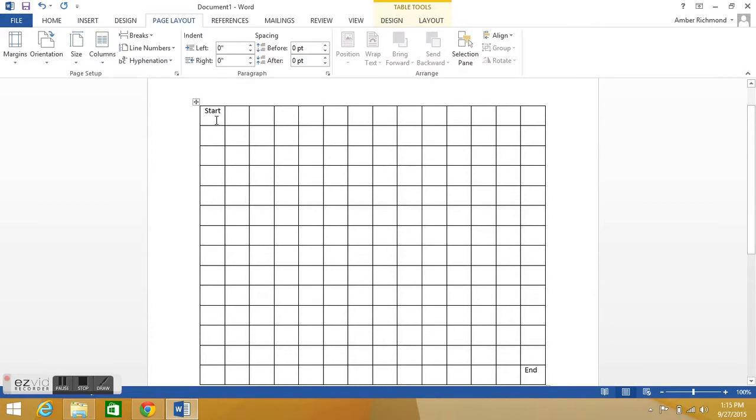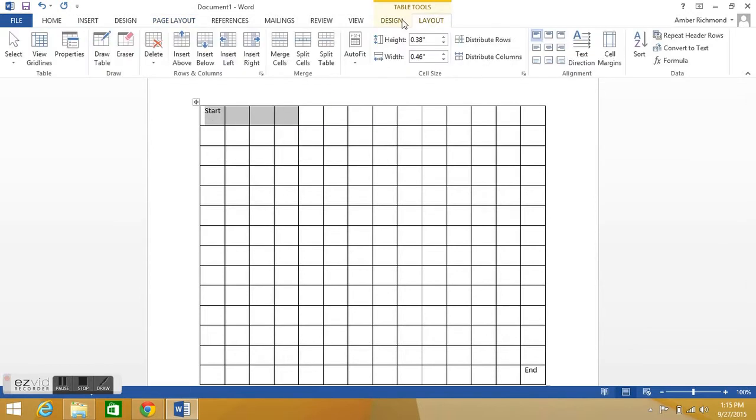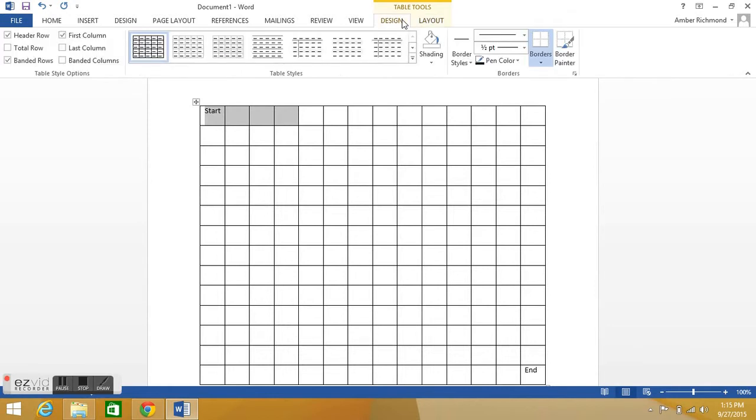Okay, next thing we've got to do is make our maze. So we're going to highlight where we want the first part of our maze to be. Make sure the boxes are grayed by left clicking and dragging across them. Once they're selected, we're going to go to the Design tab, and we're going to go to Borders.